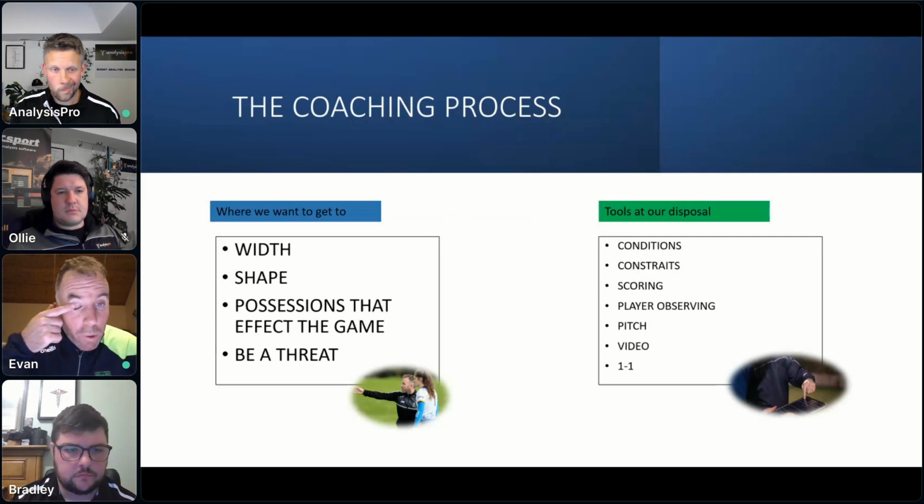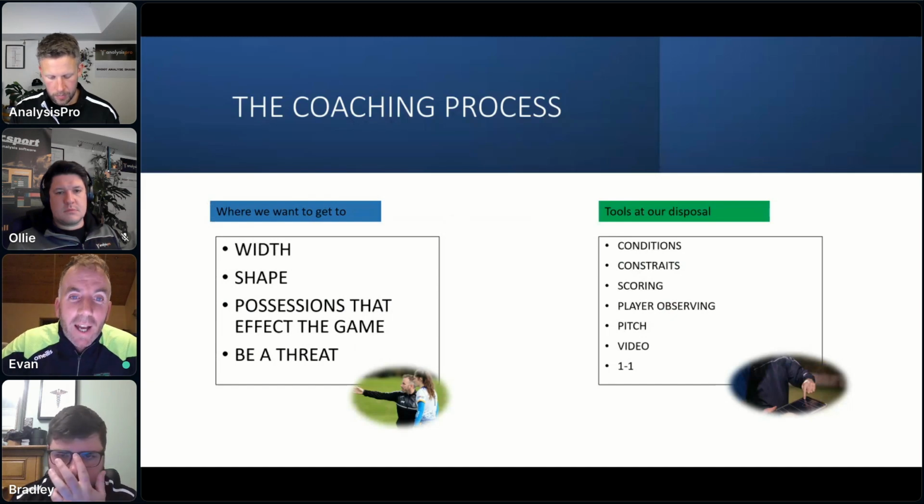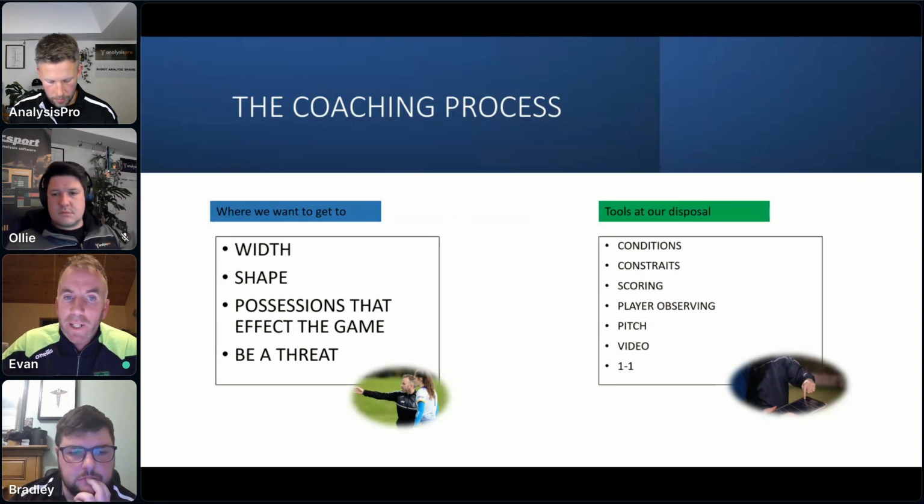So we can put conditions on the game. We can put constraints on the player. Sorry, constraints spelled wrong. We can put different scoring mechanisms on that player or the team. We can observe the player, or pull the player out of the game and have them observe the game going on and watch other players in their position. And sometimes that's a really good way of learning, because often they can't see it if they're stuck inside it.